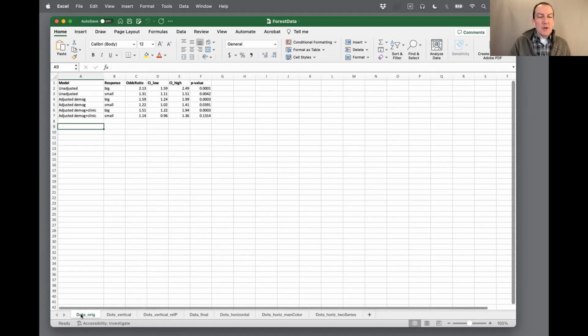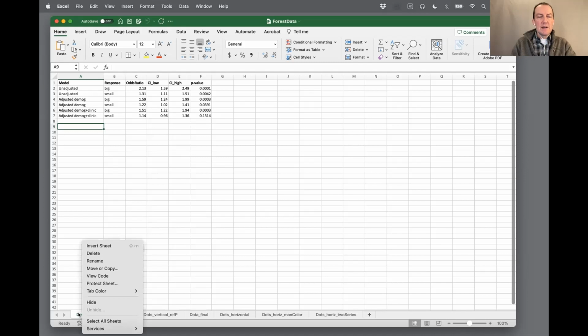I usually want to keep my original data around just in case I screw it up. So one thing that I tend to do, the way I do this is I will right click on a tab for my original data, and I'll go to move or copy.